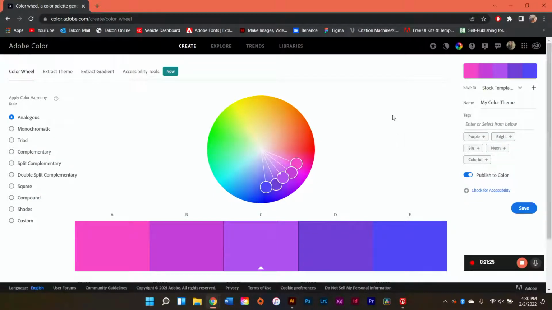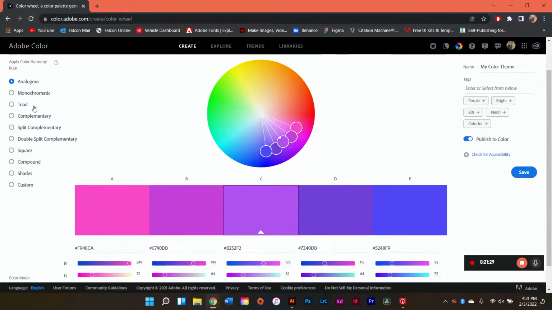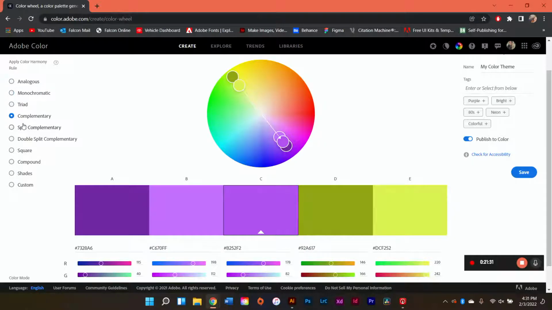It's color.adobe.com that I'm using, and it's just a color palette generator. So we got this here. We got this color generator. We got color wheel. You can do all sorts of different things with it.